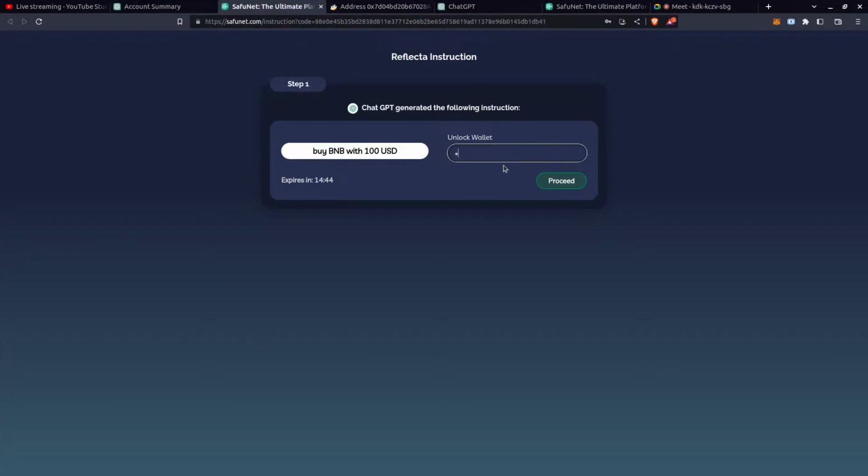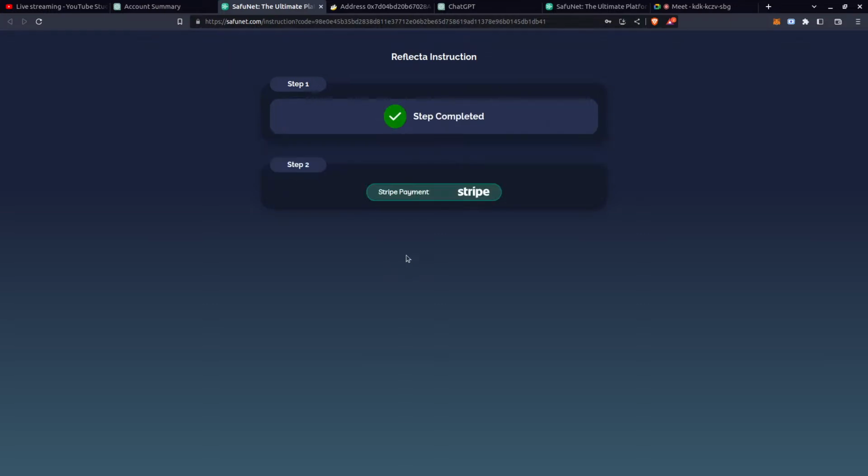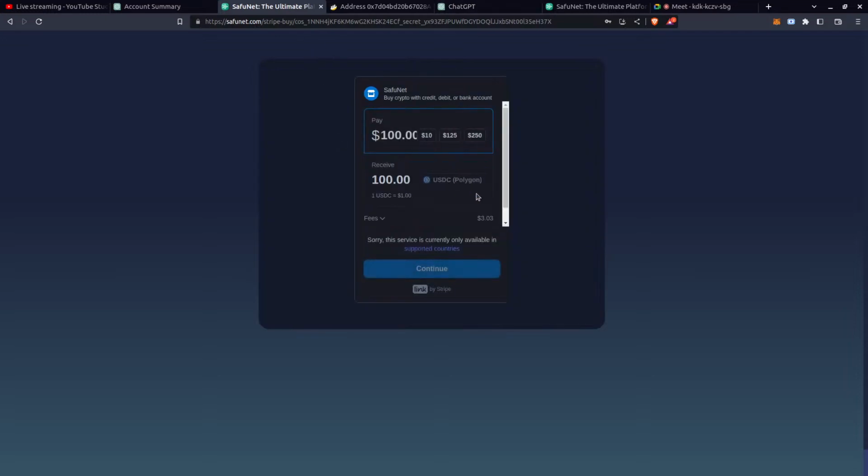As you see now, create a new instruction. I will again unlock my wallet. And it will redirect me to Stripe. So from here you will be able to complete the purchase. But as you can see, my country is not available currently, so I will not be able to complete this. This is all done on Polygon, but there we created a bridge which will then send BNB on the BSC network. Currently only USA is supported for Stripe.